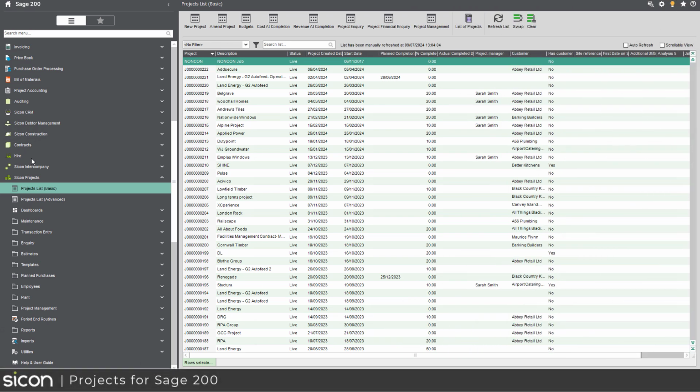Sicon Project sits as an integrated module directly within Sage 200. It integrates with sales order processing, purchase ledger, sales ledger, the nominal ledger, as well as stock. Its primary purpose is really about being able to capture work in progress, so as to enable you to very quickly and efficiently report on your profitability, budgets, and where you're at in real time. It's a way of consolidating multiple information together in the one place.